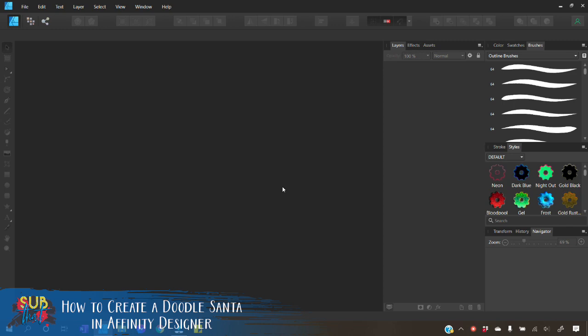Tonight's tutorial is how to create a Doodle Santa in Affinity Designer. We're going to be using Affinity Designer on a desktop. I'm using the Windows version, but the Mac version of the interface is virtually the same.